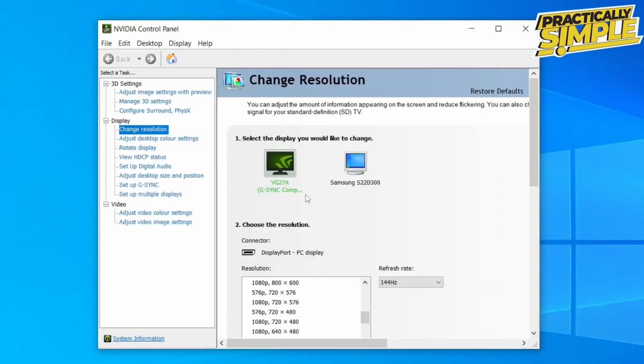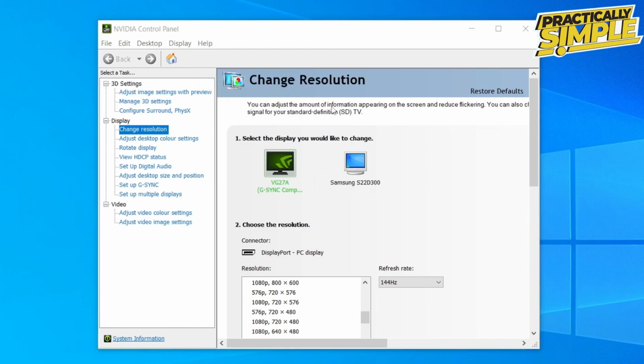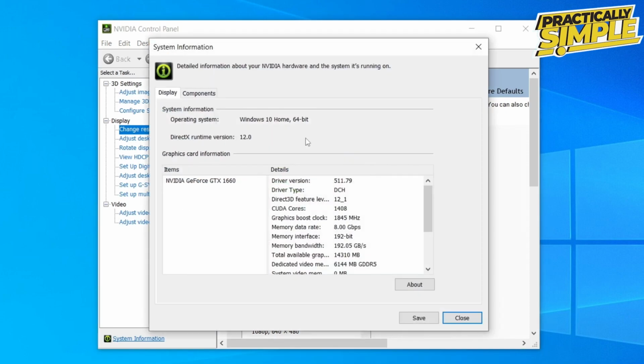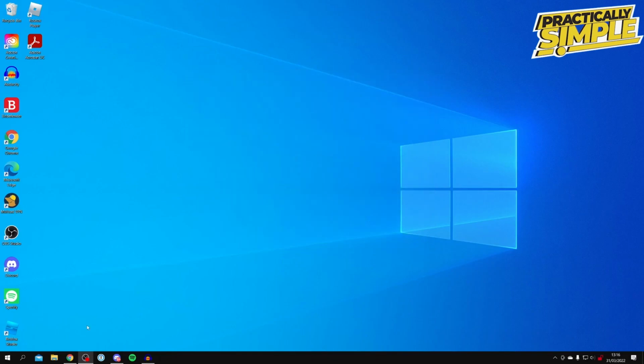It's going to open up, and what we need to do is find out the current version of the Nvidia drivers we have. So to do that, in the Nvidia control panel, click on Help, then come down to System Information. All you want to do is look for driver version, and as you can see, at the moment I've got 511.7. Then I'm going to close this off, and do remember the driver version you've got.